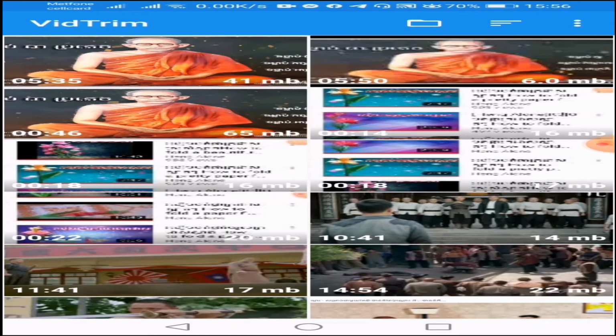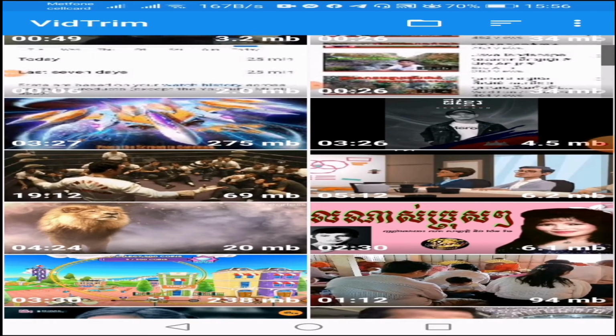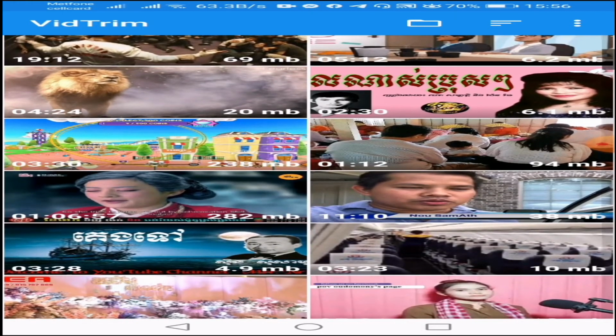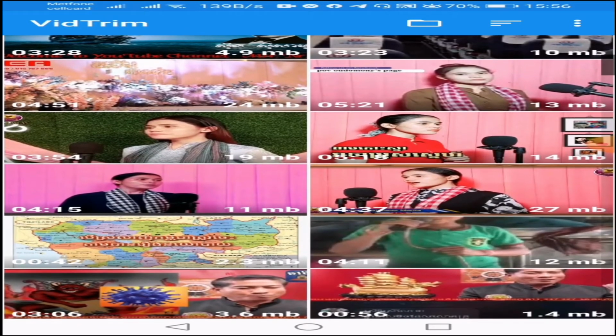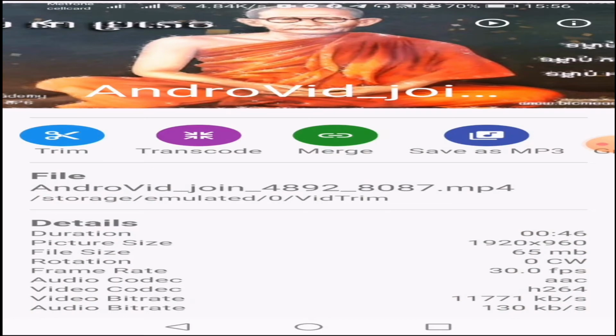When you open the VidTrim video editor, it directly comes into your videos. For example, you want to convert from your MP4 into an MP3. I am going to get one song, an example like this one. This is in another language, but just an example. So now let's play.